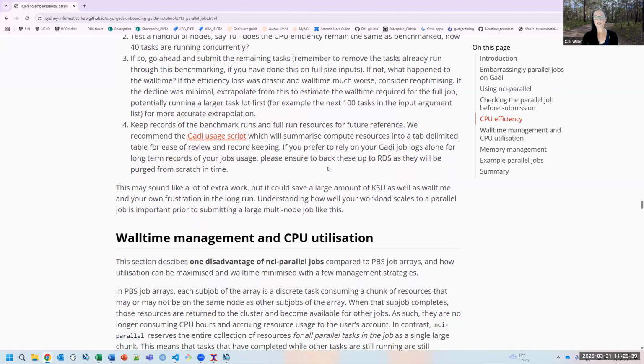So again, this sounds like a lot of extra work, but it can really save you a lot of time in the long run, and it's really critical on HPC that we are submitting efficient jobs, making good use of the resources, and also getting our results faster. By doing this little bit of work at the start, we end up at the final results much quicker.